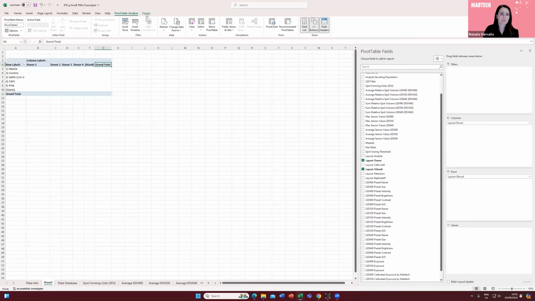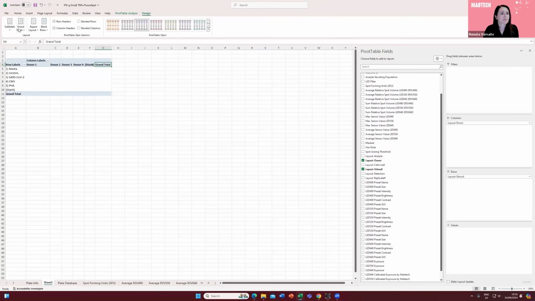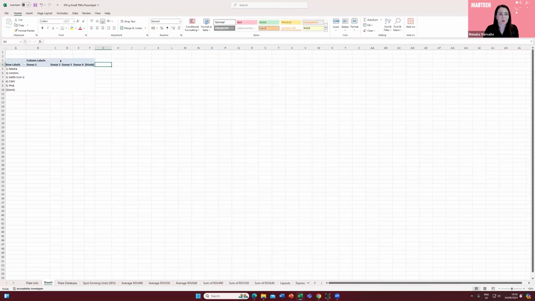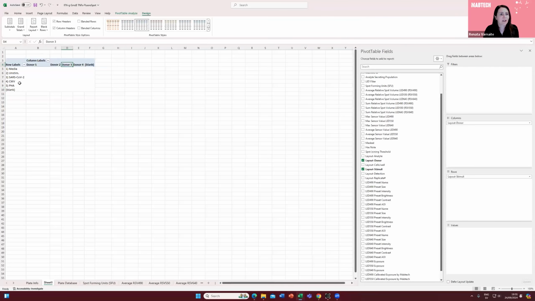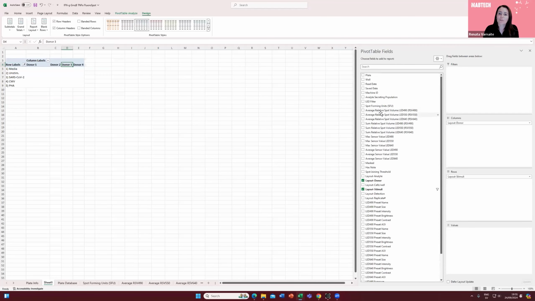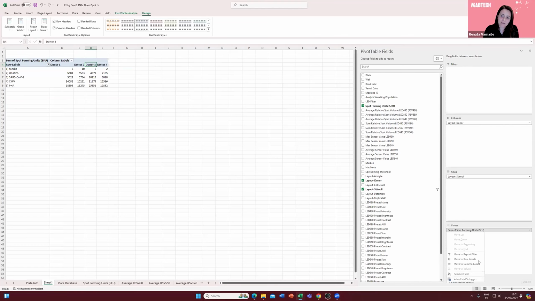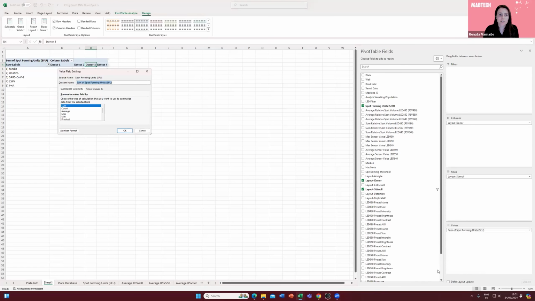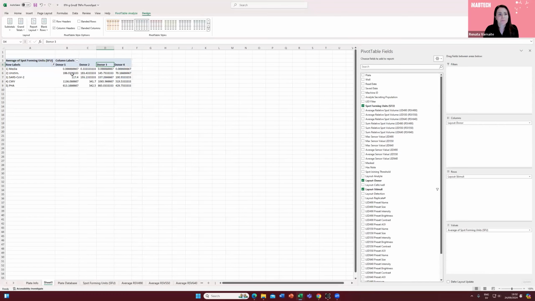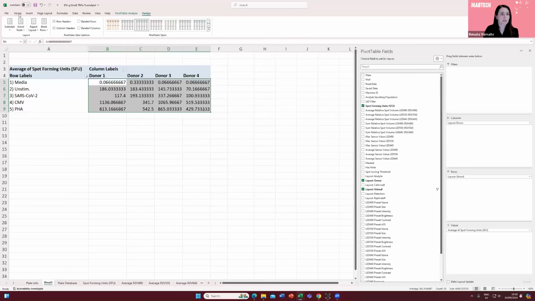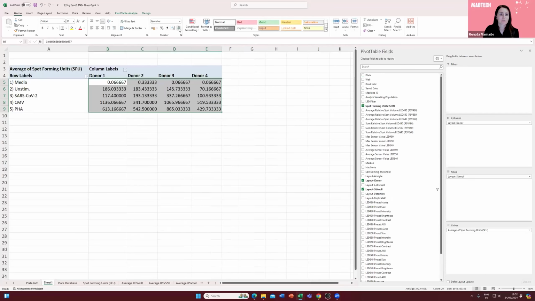And then again, the same thing about cleaning up. Excel likes to show grand totals in pivot tables, and then we're going to remove the blanks. So we have a nice outline. Then we're going to move the spot forming units into our values and choose the average, so that it actually averages the replicates. And I'm going to clean up here. Let me just zoom in. I'm going to get rid of the decimal points.